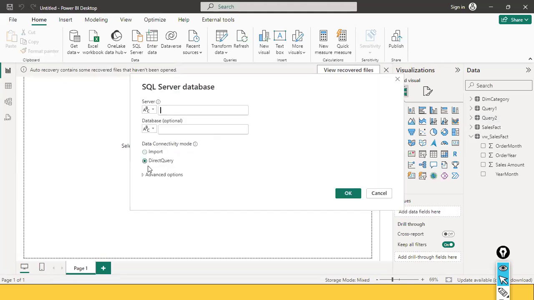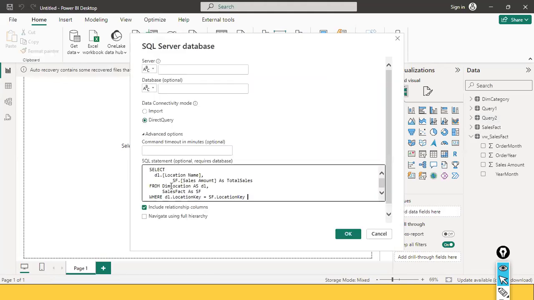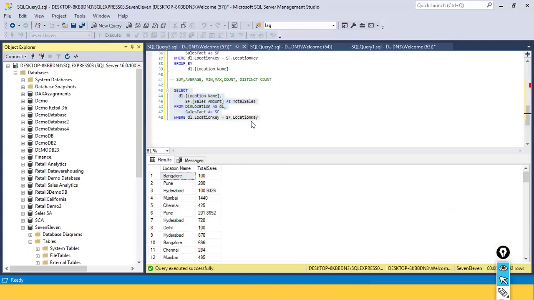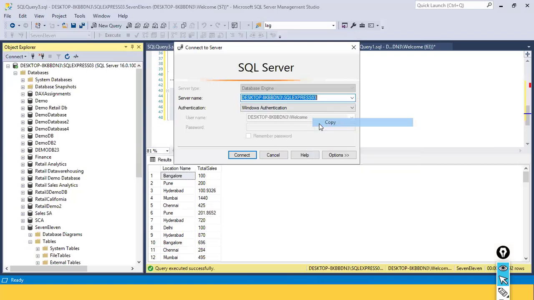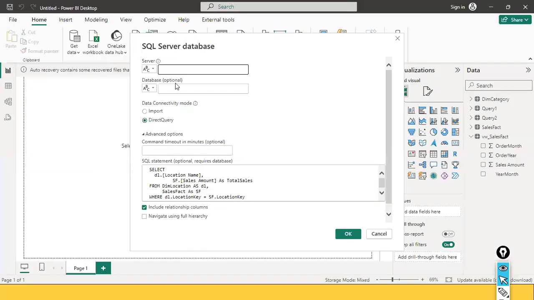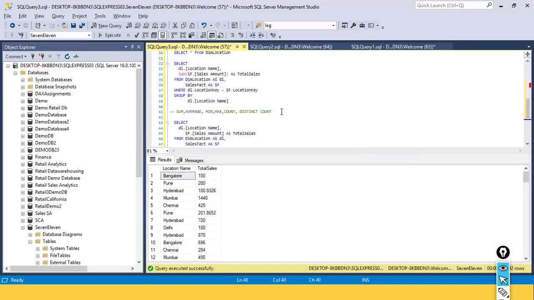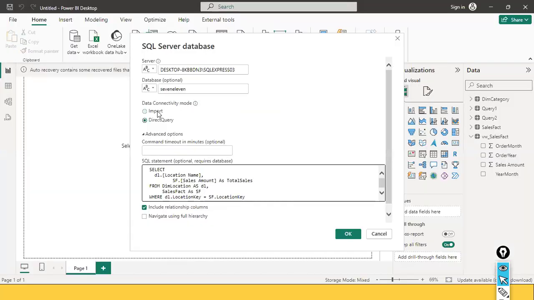Okay, now I go back to SQL Server. Again I'm going to paste the same query here, and the server name. Ideally, I should have stored this server name in a notepad instead of coming here every now and then. And this database name is 711. This time, instead of using this query, I use the one that has the group by. I'll start with the simple one, the import mode. Same query, I copy paste.